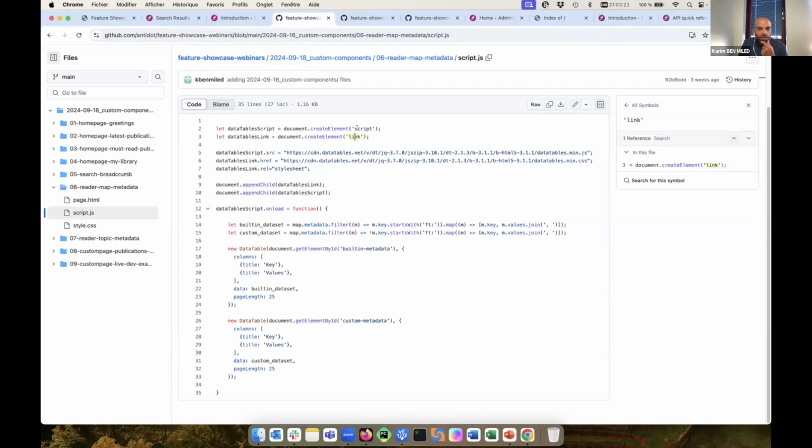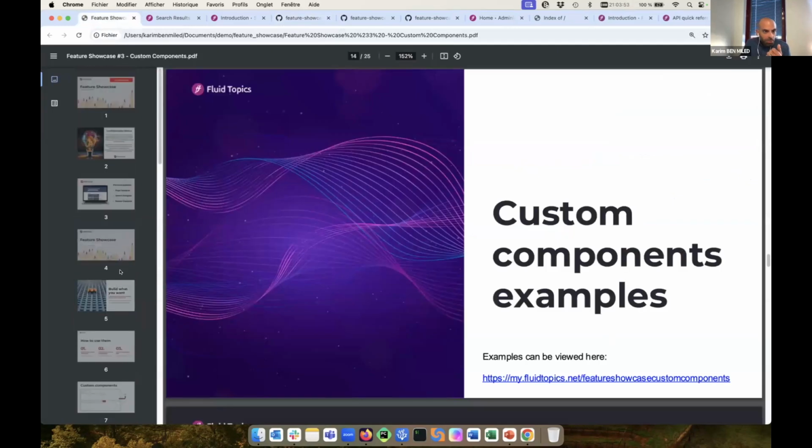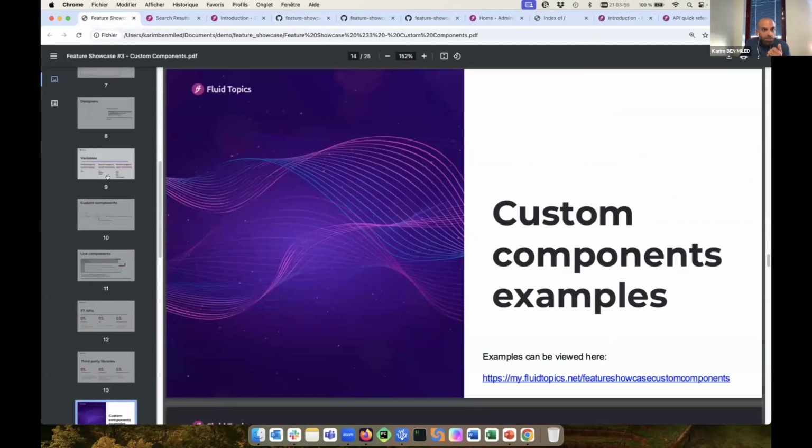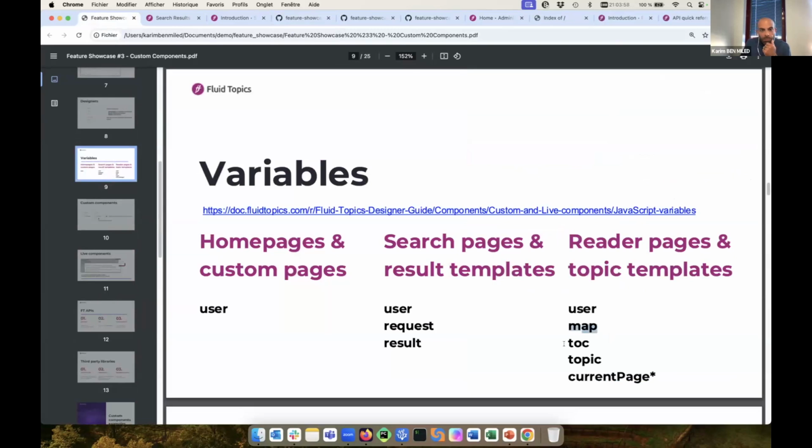So I've created the script and link objects, then I added the link to the data table, and added the data table to my component, and then I just leveraged the data table itself. The only thing I did here is leverage a map variable, something provided out of the box by Fluid Topics as a variable. Again, this is namely this map variable here.